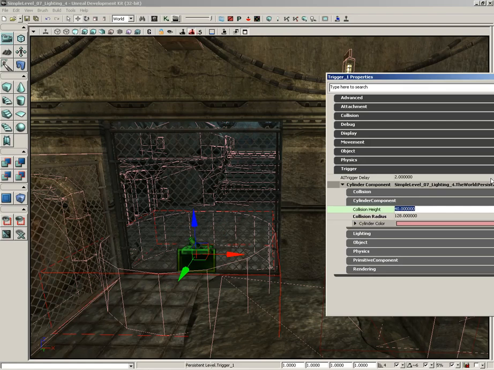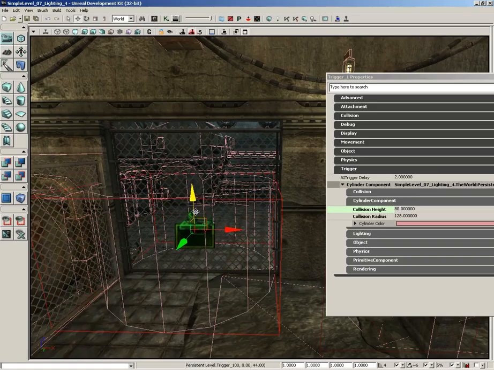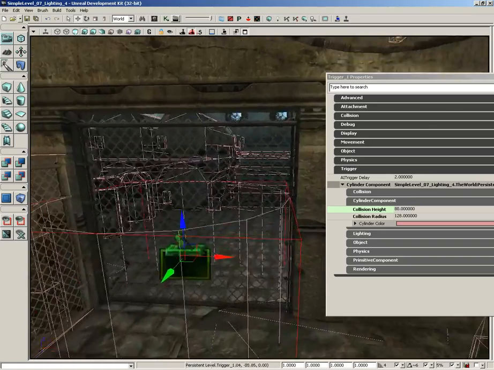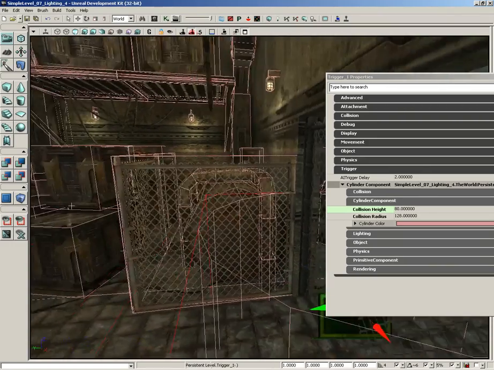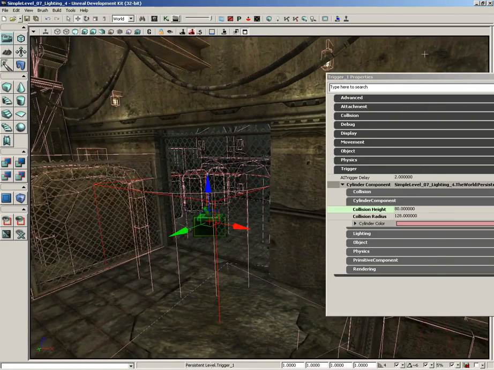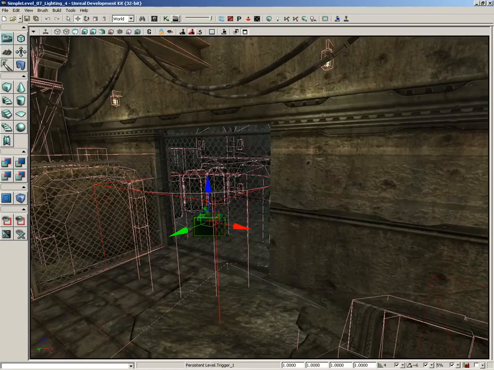Now, if you really wanted to be double careful to make sure the player's inside this, we could take the collision height and double that to, say, 80, and then slide the trigger up. So now, if a player gets close to this gate, you can pretty much guarantee that they're going to be within the radius of this trigger. So let's make sure we do that. So I'm going to go ahead and close out the properties window.